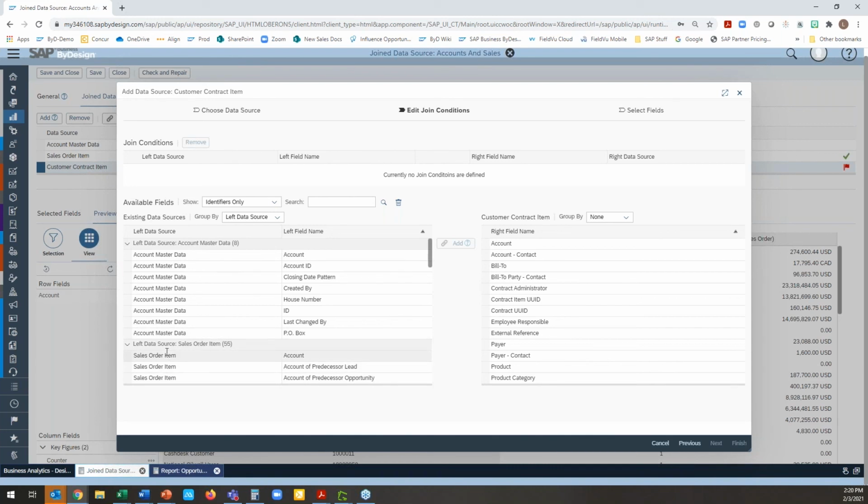I've already linked that account to the sales order item. Do I want to take the data from this sales order item and make that the left outer join to the customer contract item, which will then say, if they don't have a sales order but they have a contract, it won't show it?